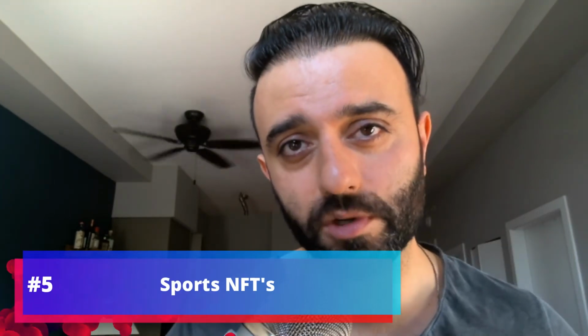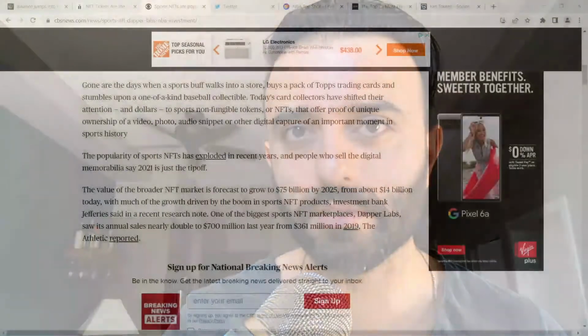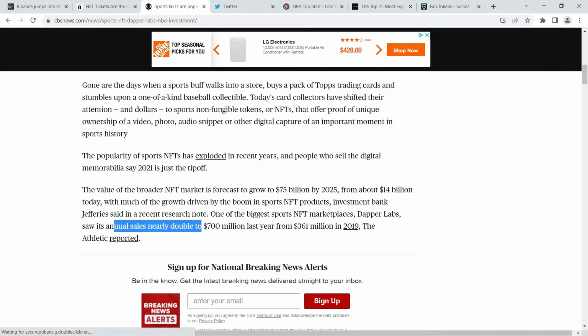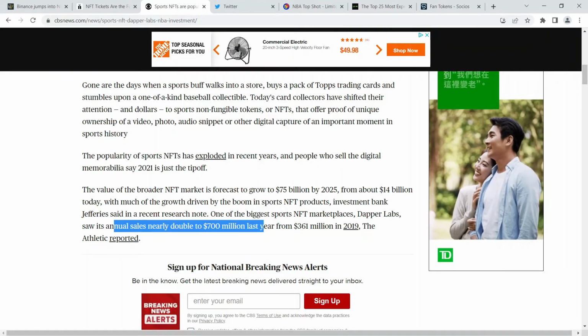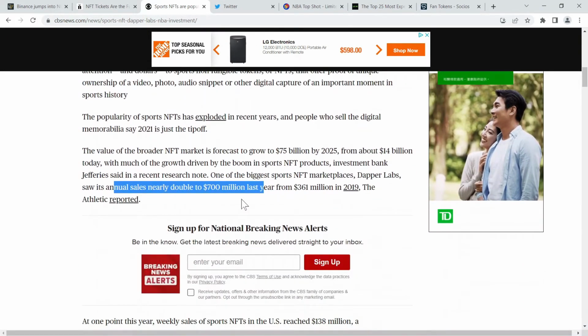Number 5, sports NFTs. I find there's two main niches within this as of now. There's the niche of the sports collectibles, and then there's also other use cases such as fan ownership. Here we see some numbers around the value of the sports NFT market. Dapper Labs, which is one of the biggest sports NFT marketplaces and the founder of NBA Top Shot, saw its annual sales nearly double to 700 million from 261 million in 2019. This article is from November 2021, so I'm sure the number is probably higher by now.